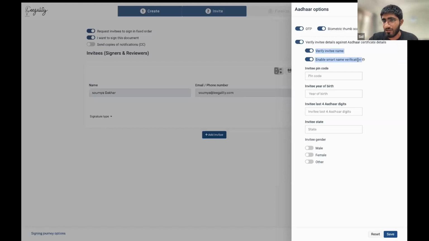Now, in addition to this, there are also other parameters against which you can carry out verification, right? Which is PIN code, year of birth, last four digits, state, and gender, right? Because at the end of the day, with name there is some potential subjectivity always, so you can pair name verification with one of these other parameters that are likelier to be more objective, right? Like for instance, gender verification is a very useful threshold to have along with name verification to make sure that the right person is signing the document, right?